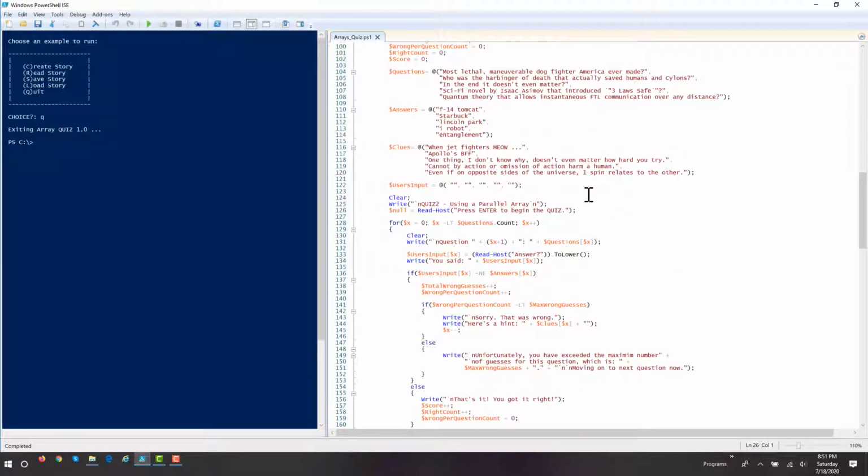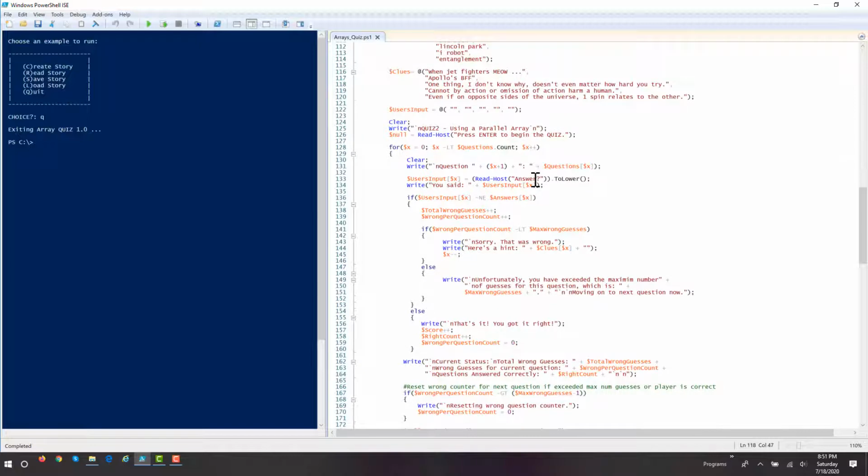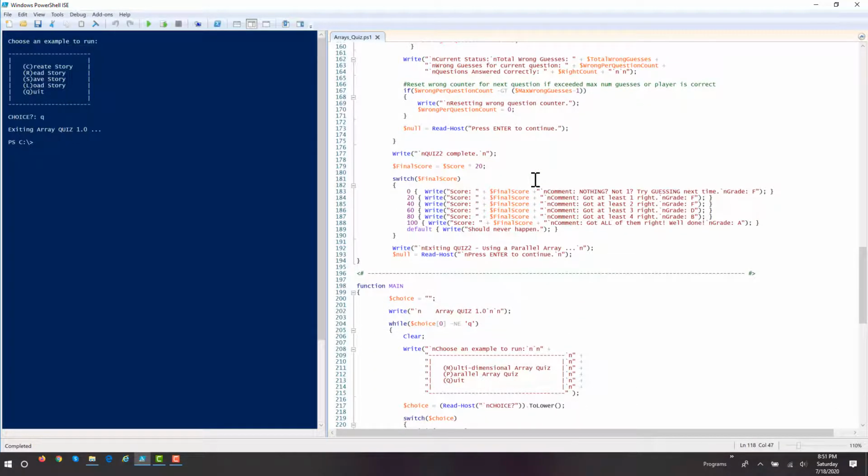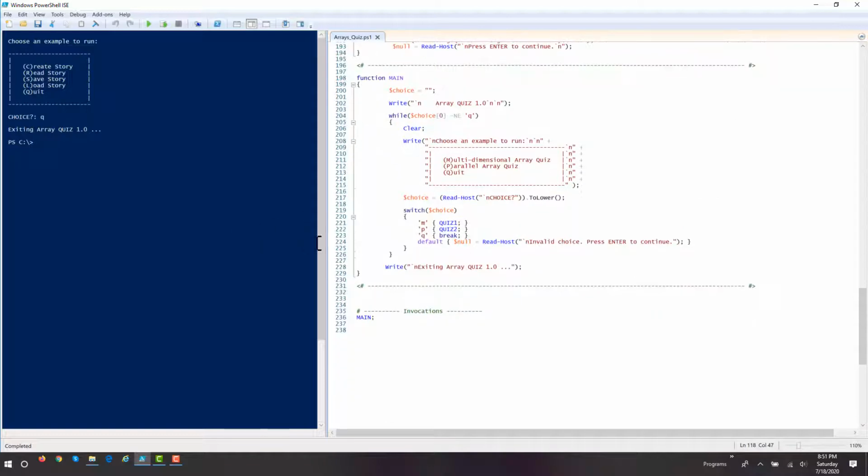And we'll ask the user questions, and we'll store the answer, we'll compare the answer, we'll offer clues if they don't get it. We'll give them, say up to 3 guesses, and then after that, deduct a certain number of points from their score. All right, so that's another example.